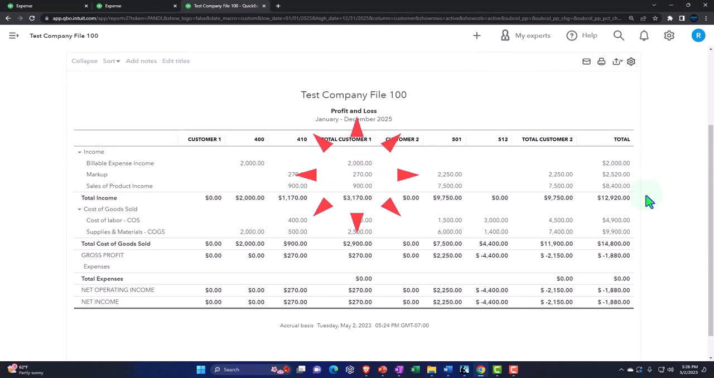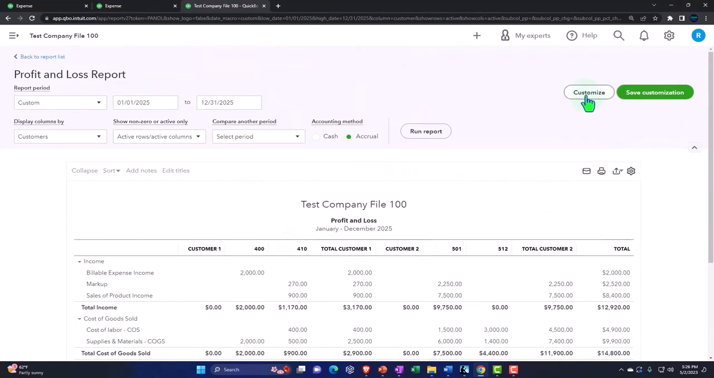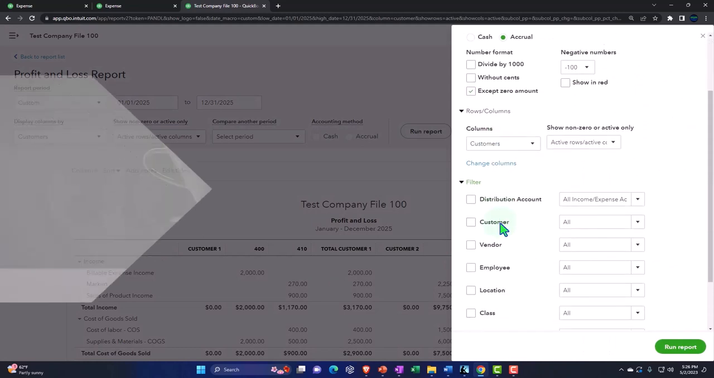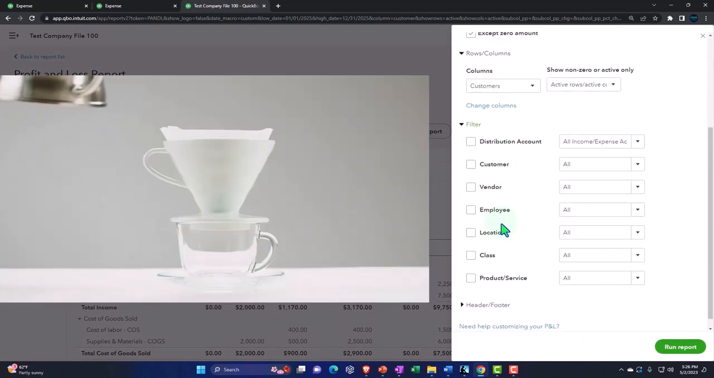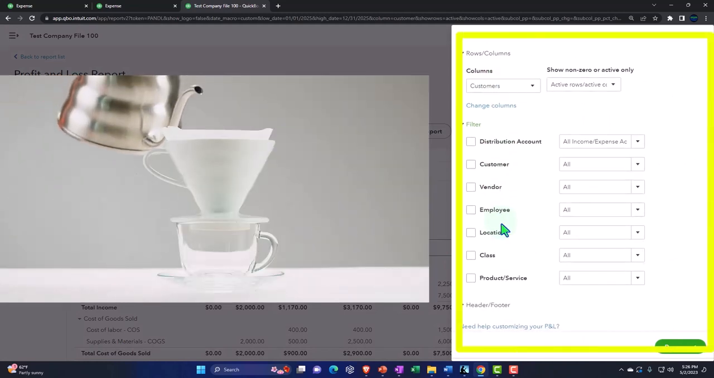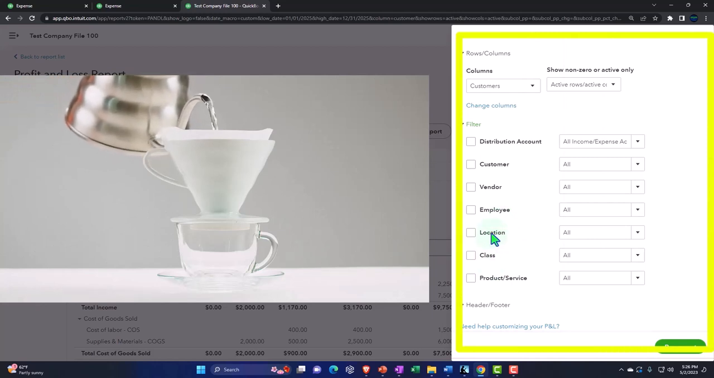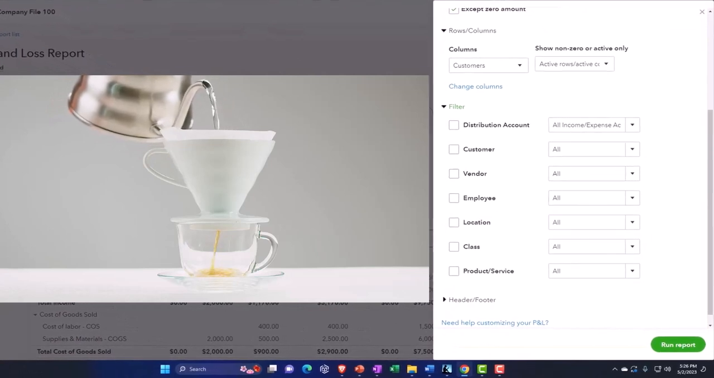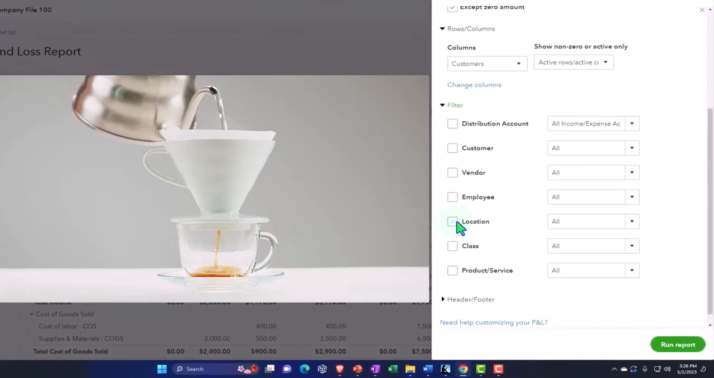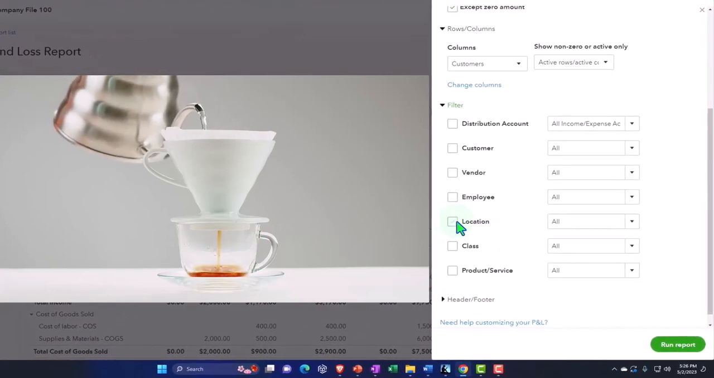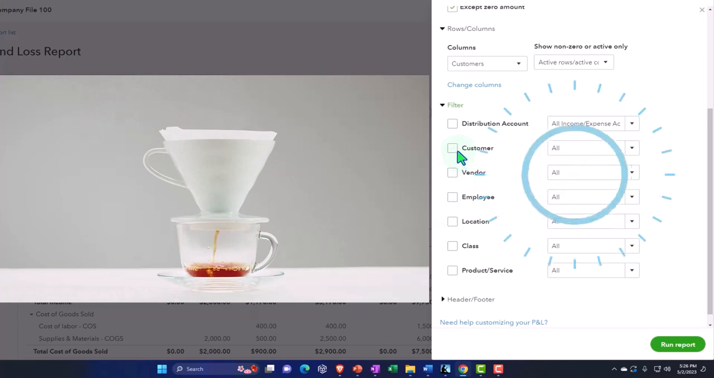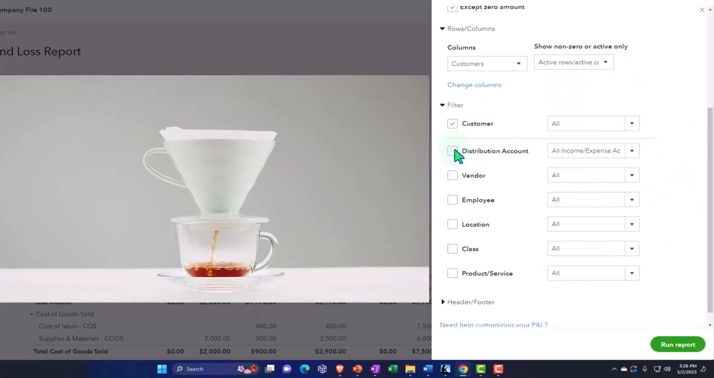Then you can filter this kind of report by going to the customize up top, and you can use your filtering options. And if you were using other things as well, like classes and location tracking, then you can run the report by customer and filter by location and class tracking, right? That's one way that you can do it. If you don't have location and class tracking, then you would most likely filter by customer.